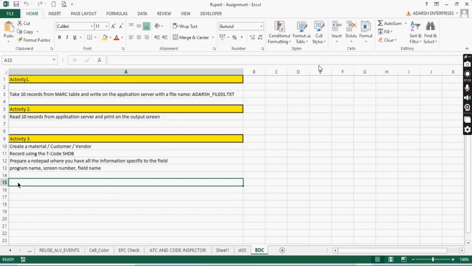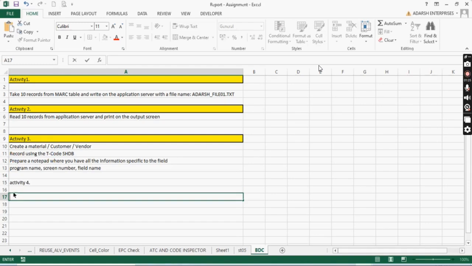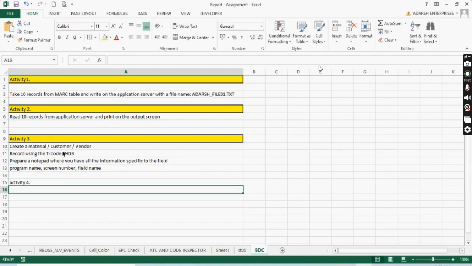Now in activity 4, what you will have to do: you are already done with creating a material or customer or vendor, whichever you feel easy. So suppose you feel easy with creating the material, then create a material once again today.